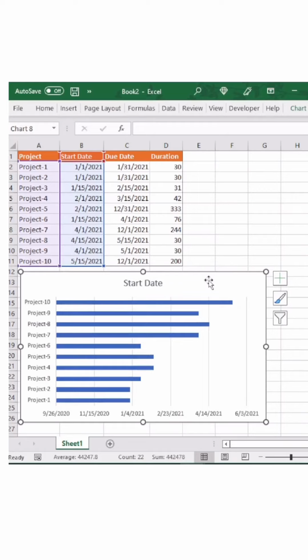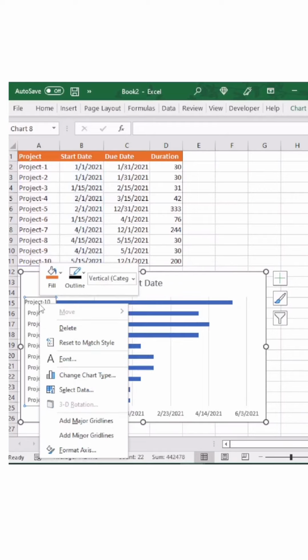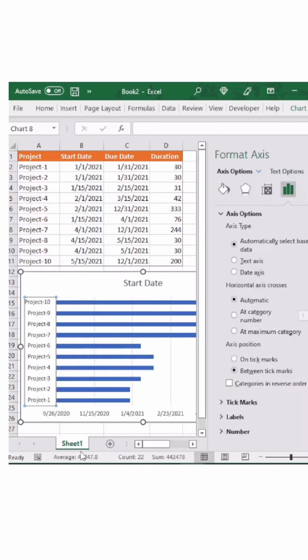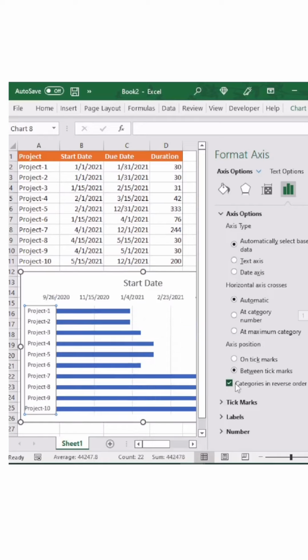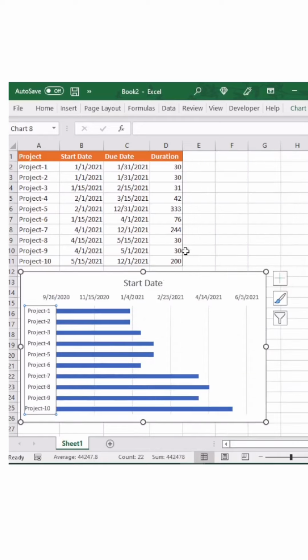Now we'll want to reverse the project order. Right-click and select Format Axis. Then click Categories in reverse order.